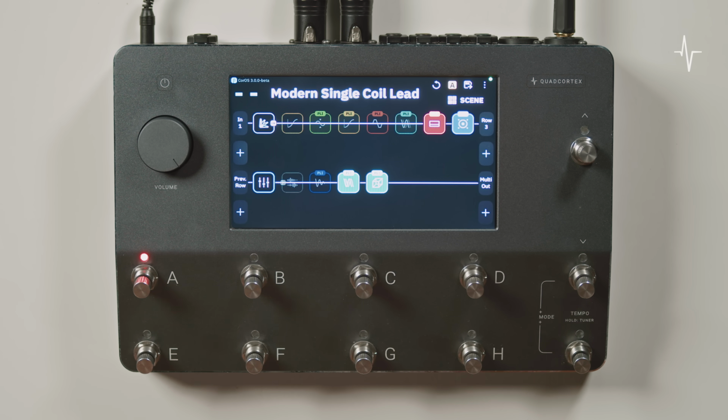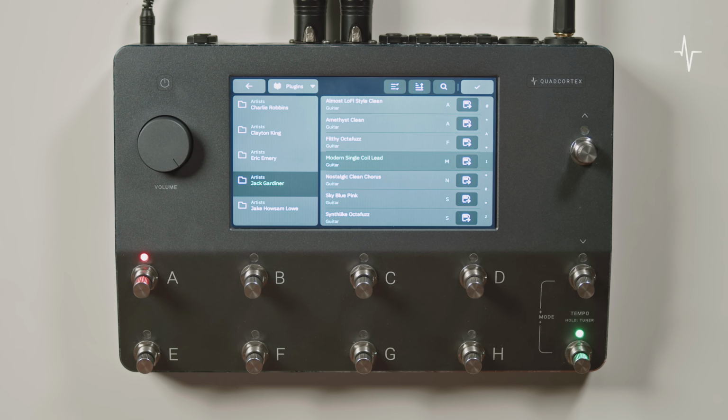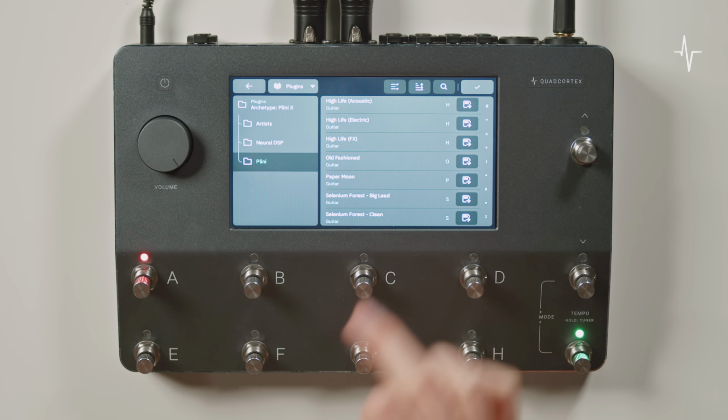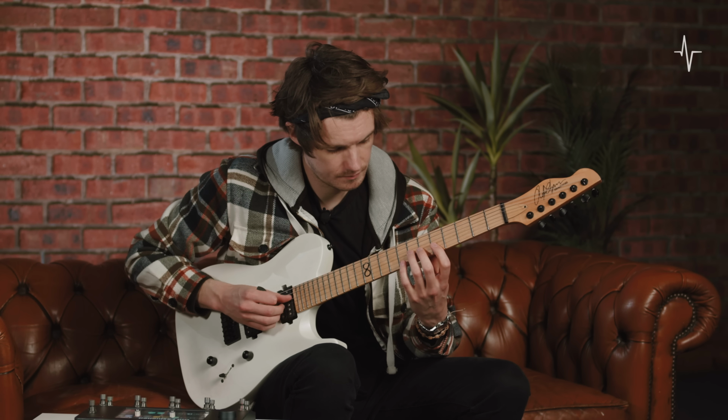So let's use a preset by the man himself, Plini. And to do this, we're going to go back into the directory, go back, select Plini, and let's choose the old-fashioned preset.